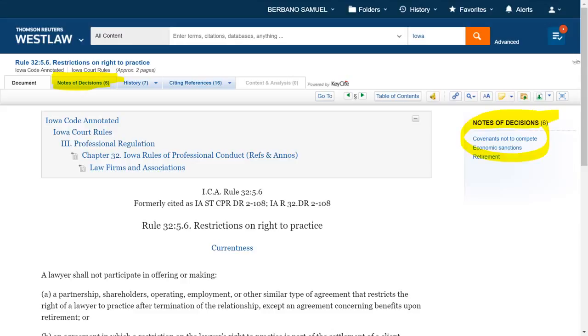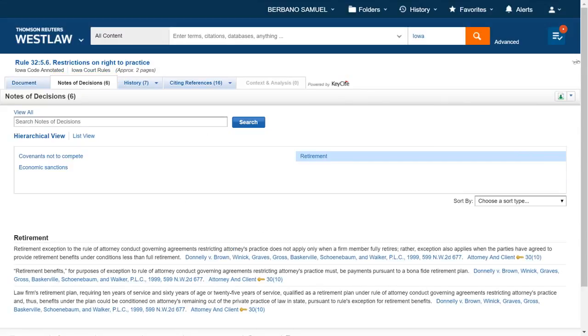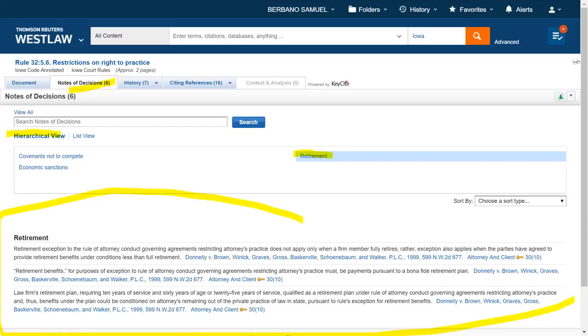The notes of decisions operate like a playbook for statutes because the West editors are adding those cases that interpret the statute to the playbook. I've clicked on the notes of decisions tab in the drop-down over here. And what I also would like to do is click on this button over here that says hierarchical view. The reason that I did that is so that now I can click on specific topics like retirement and see all of the cases that the West editors have classified with that particular point of law.